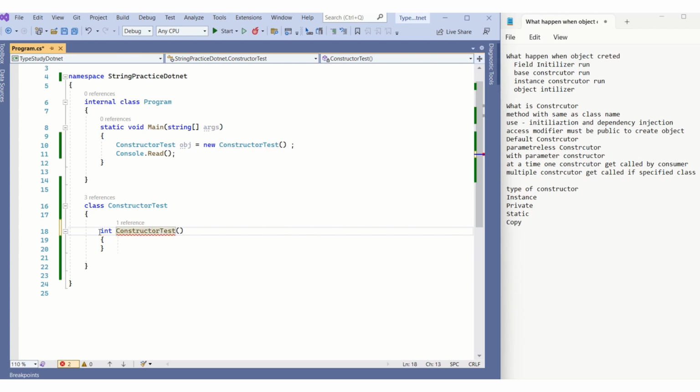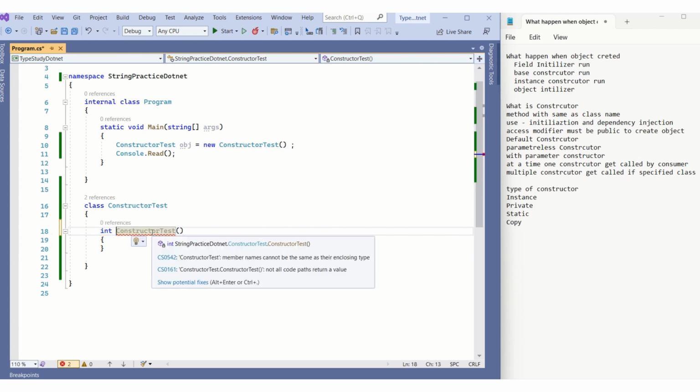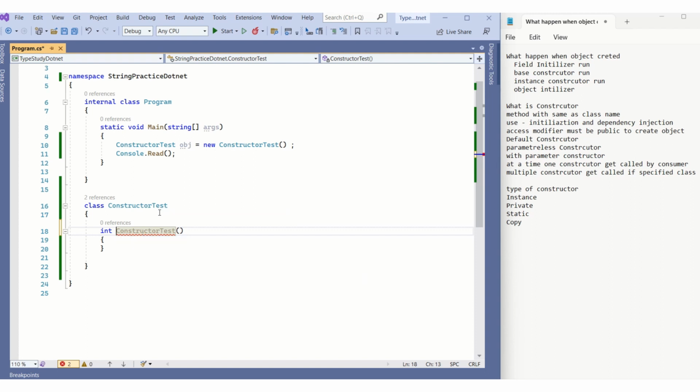If I try to write a return type, the error says the member name cannot be the same as its enclosing type. So a method cannot have the same name as the class if it is not a constructor. If I add a return type and change the name so it is not the same as the class name, it works, because a method must have a return type. It is expecting a return type because this is not a constructor, this is a method. So that point gets clear on the name part. This is what a constructor is.